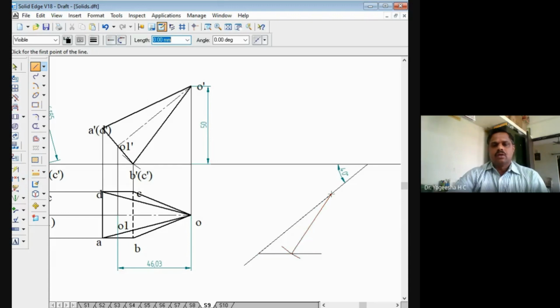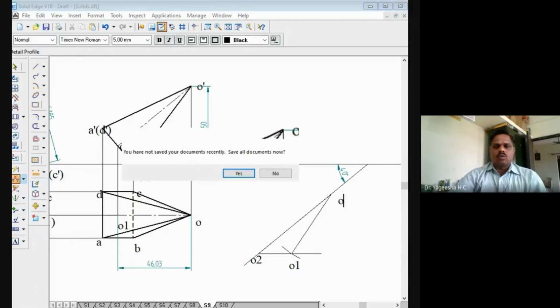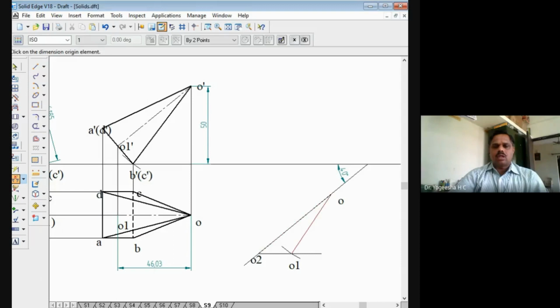Yes, right. So these points, this is the point O1 and this point I'll call O2. O2, this is the point O. O2 is the true length of the axis and O1 is the apparent length of the axis. So I can find the inclinations here. Go to angle between. So this inclination is the apparent inclination of the axis. Apparent inclination of the axis is 57 degrees, that I can mark here.